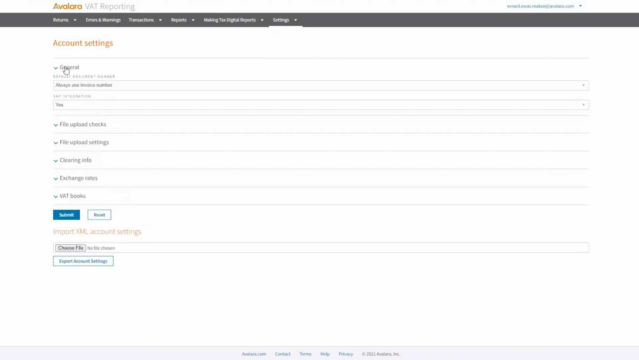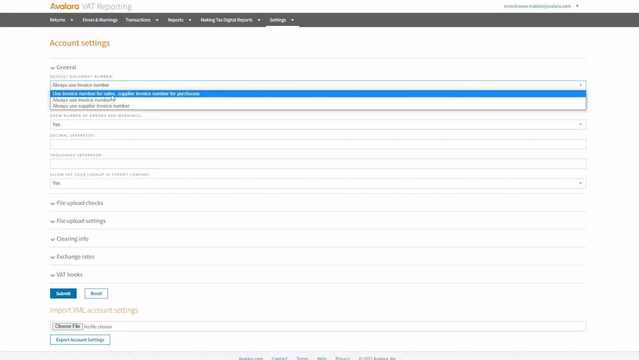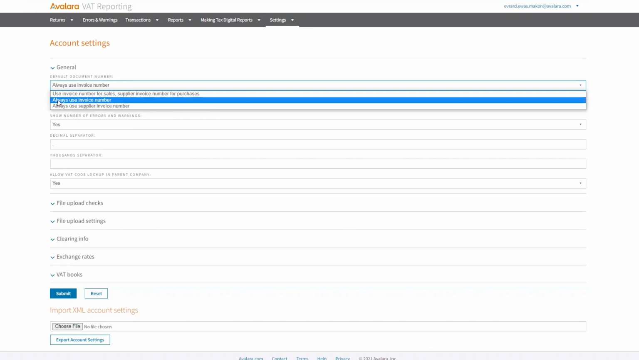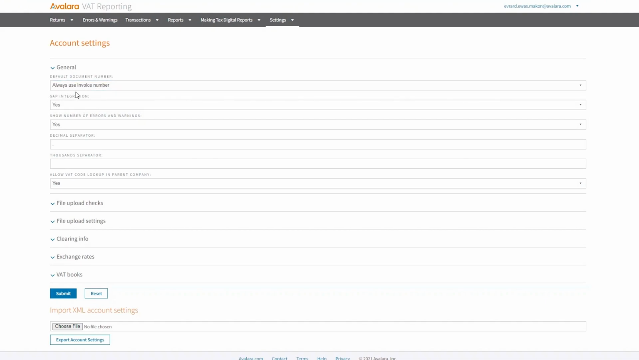First one, general. Under general, you've got the default document number. By default, we use the invoice number for sales and then supply invoice number for purchases. But you can change that, and then you can choose to use the invoice number for both sales and purchases, or you could use supply invoice number for sales and purchases.